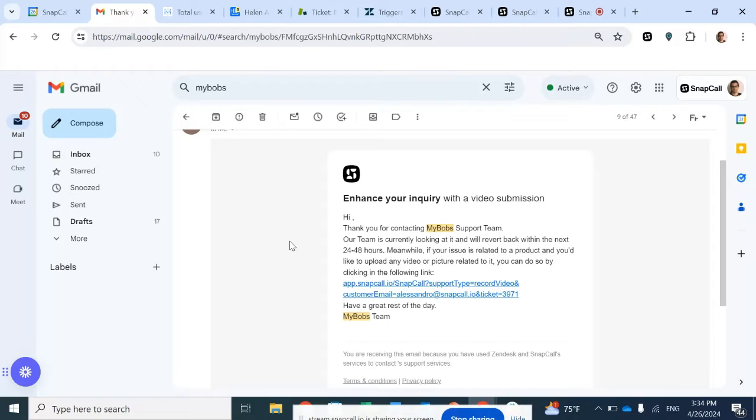So SnapCall cannot be implemented directly within the form. However, you can set up Zendesk in a way that it will send an email to the customer as soon as they create a new ticket in Zendesk. And the email, this will be an example actually, will basically have a link inside that the customer can use to upload any attachments. This can be a video, a screen share, a picture or whatever.